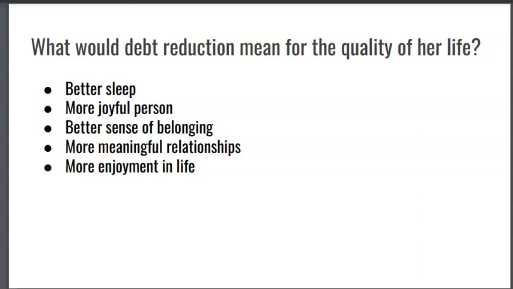She's going to sleep better. She may become a more joyful person because of better sleep and better overall headspace. She'll have a better sense of belonging. She may want to spend more time with people because she's not stressed out anymore. And she'll have more meaningful relationships, more connection, because she's able to have less financial stress. So she's able to open up and feel more like herself. And then that trickles into an overall enjoyment in life.